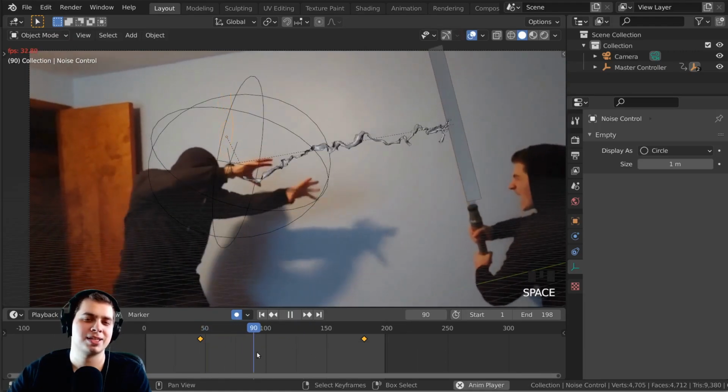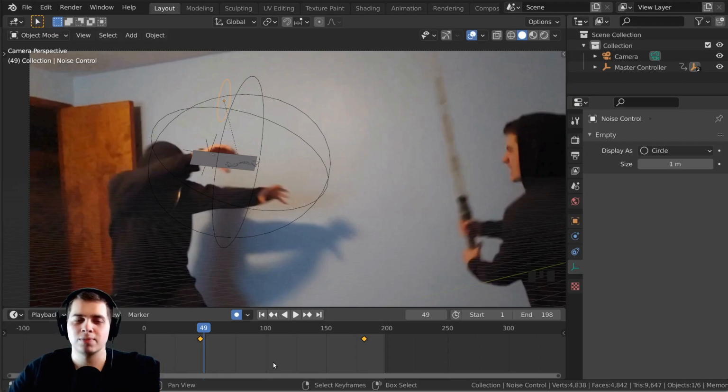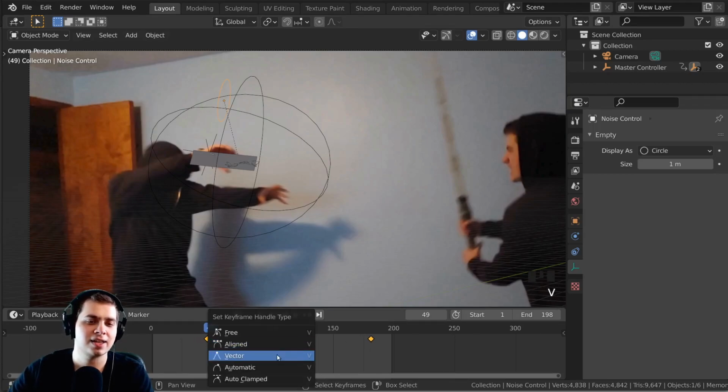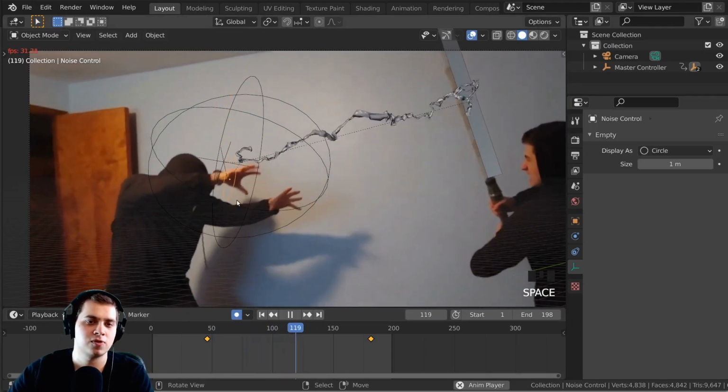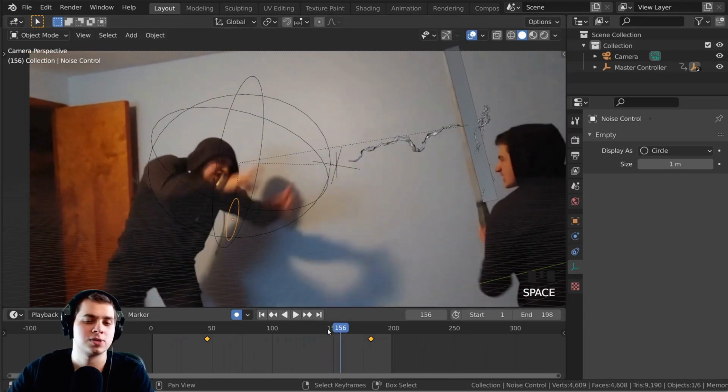Now, when I animate this, you can see it starts to speed up and then kind of slows down at the end. I want it to be consistently moving. So what I'm going to do is with this selected, and you can press A and make sure these keyframes are selected, I'm going to press V and then click on vector. And that way, when this moves, you can see that it's just moving all the way through and it's not slowing down or speeding up.